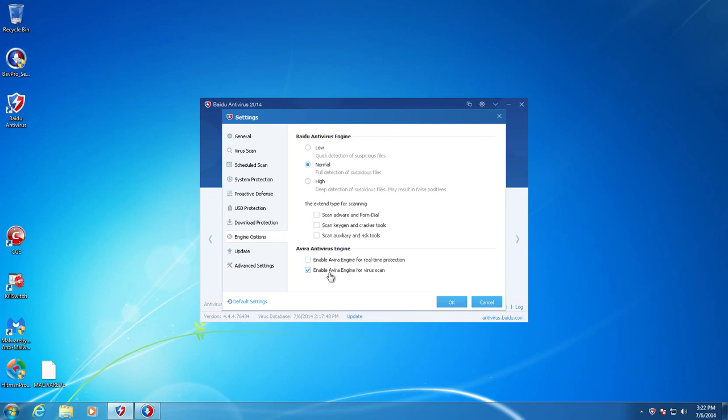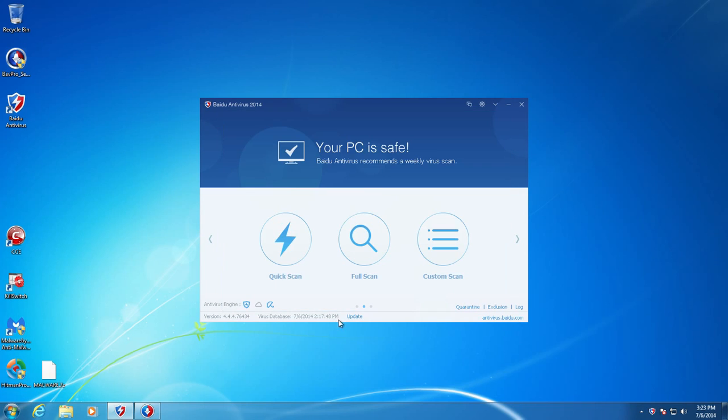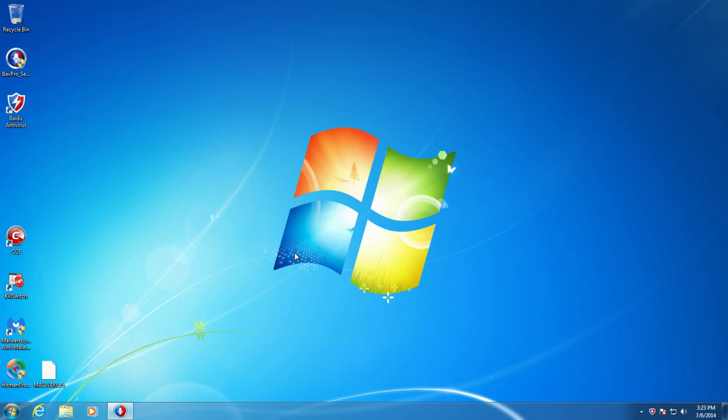Now it does use Avira's engine for virus scans, but that means you have to actually physically initiate the scan in order to be taking advantage of Avira's engine. Otherwise it's just going to be sitting there idle. It's not going to do anything. So I'd definitely check that if I were running this program. And that's pretty much it. You get a file shredder. I mean, it's your basic antivirus program. It's nothing so far really special that I've seen.